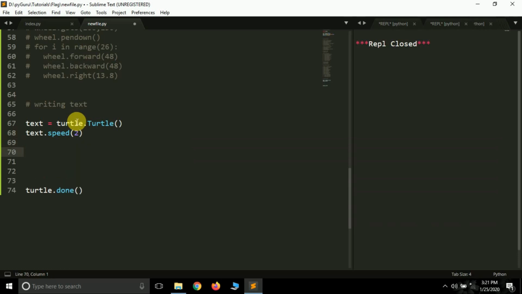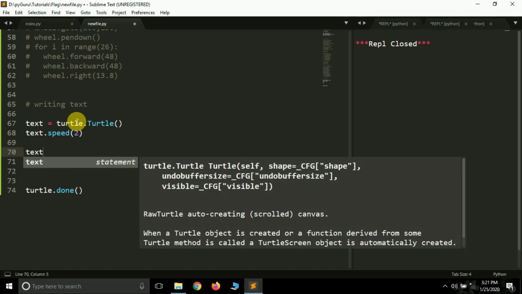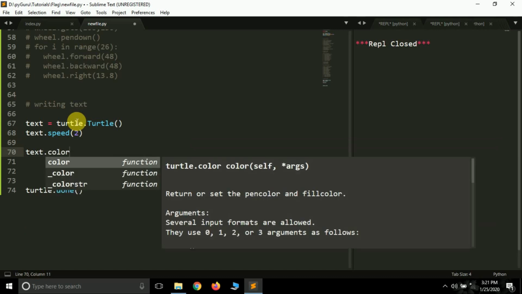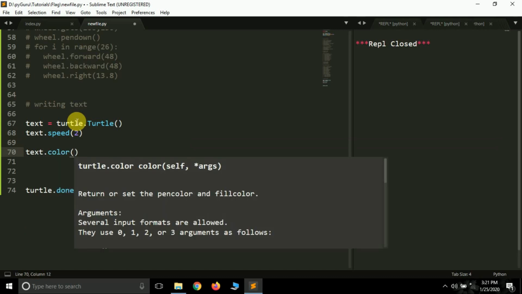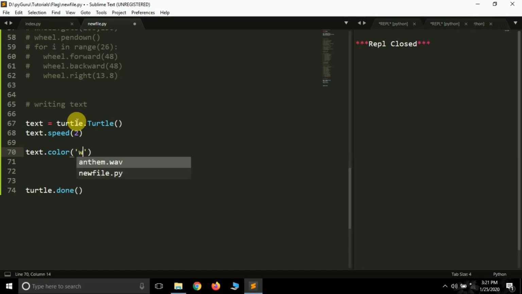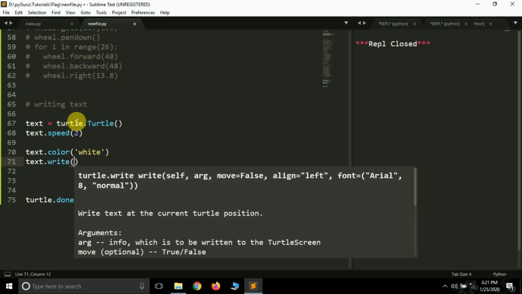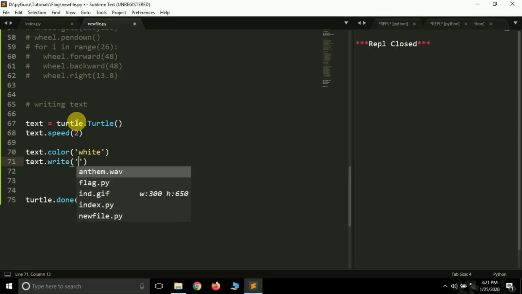Now to write anything, simply you have to do this: text dot color, the color of the text, the font color you can say. So if I want the font to be white, I will simply type white. And to write anything on the screen, you have to simply call the write method, text dot write. Inside this you have to pass your message, whatever you want to write. Suppose I want to write hello, I will simply pass hello.